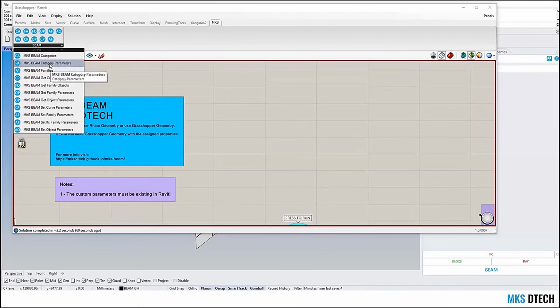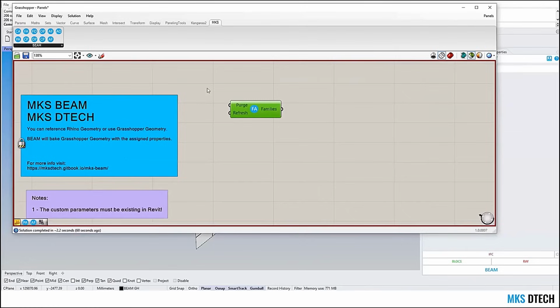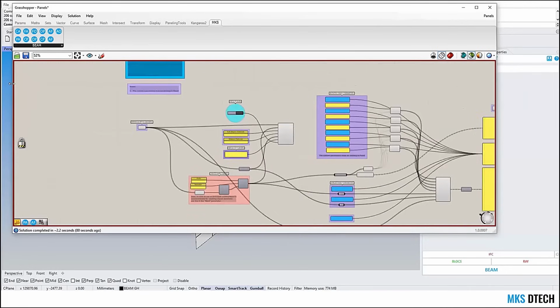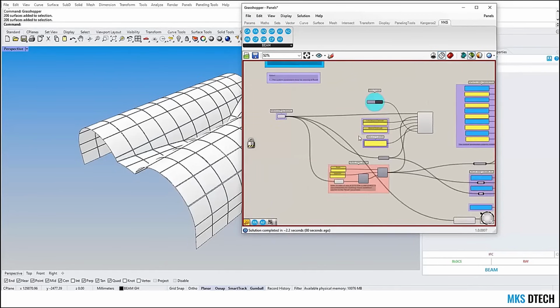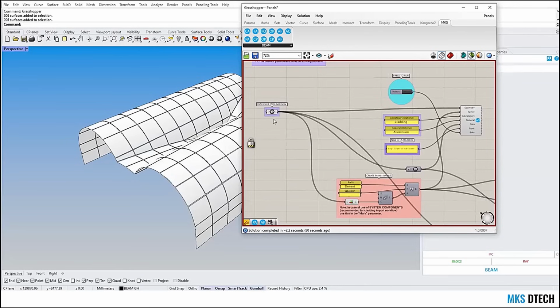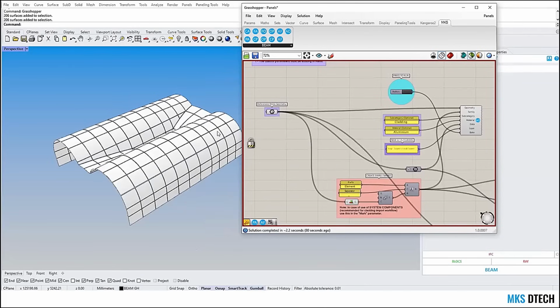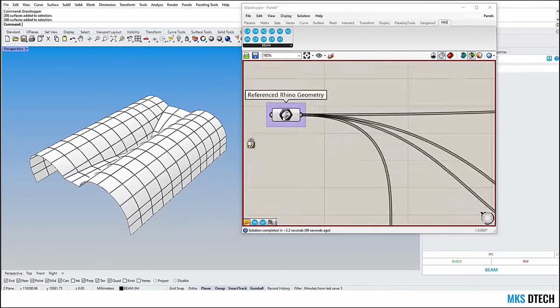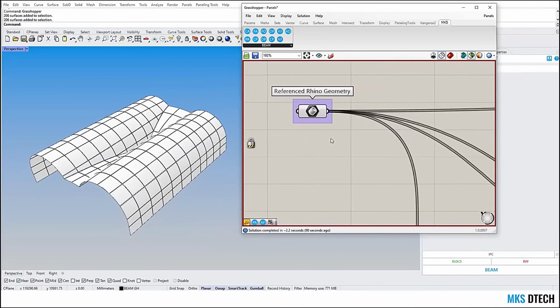For example, if I select this family node and I refresh, it will list all the families that I have in the document. At the moment I don't have families in this model. But let's go ahead with the assignment of the properties to the Rhino components. First of all, we can either use Rhino geometry by selecting and referencing that geometry, or we can use geometry created inside Grasshopper. For this example, we're going to use this existing geometry.